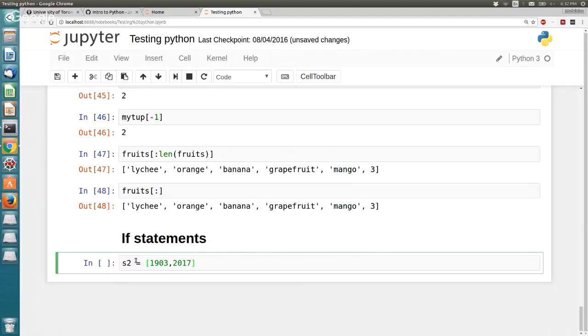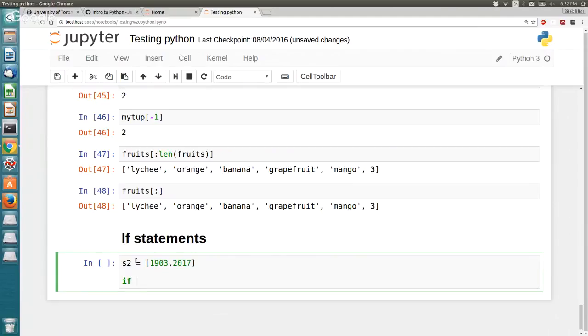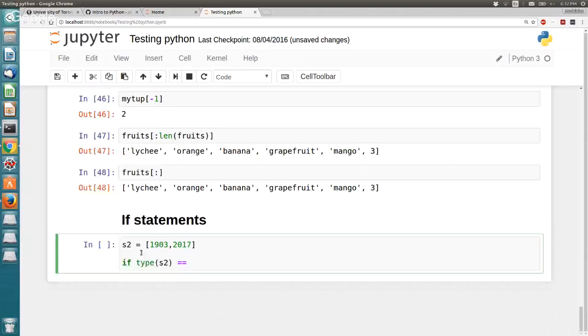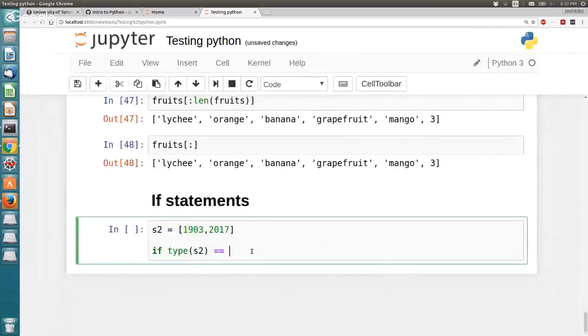I'm making this list S2. Now the syntax for an if statement is if, and then whatever condition you want to check. So if I want to see if this thing is a string. And remember how we were using the equal sign to assign a variable? So here it's a single equal sign. To check if something is equal to something else, it's double equals.